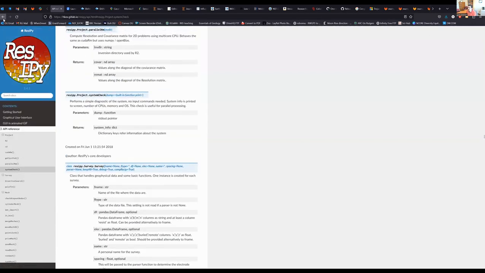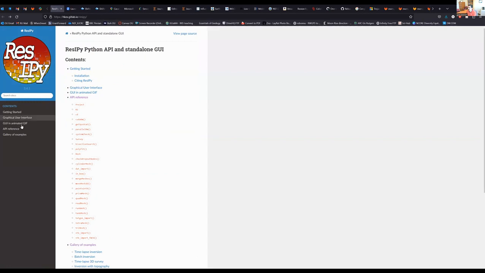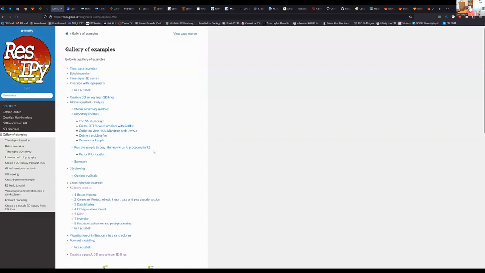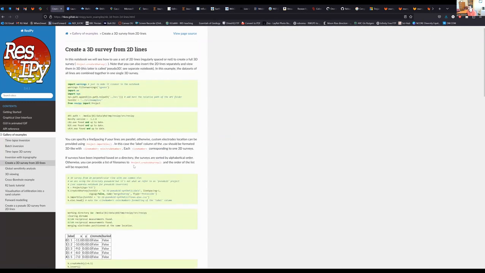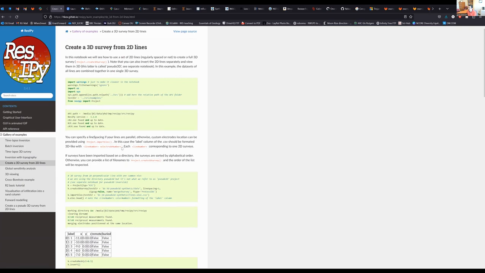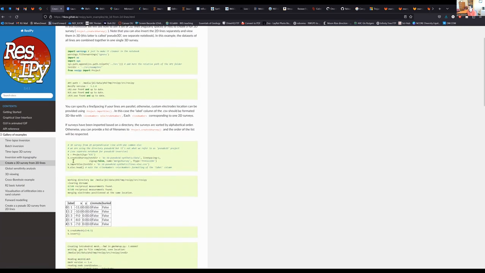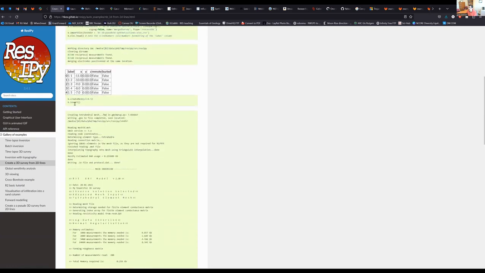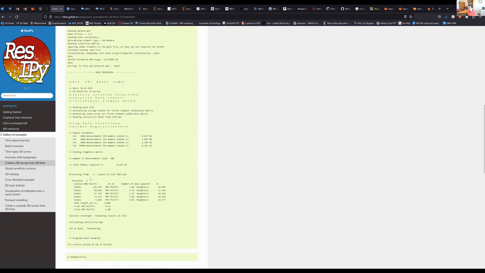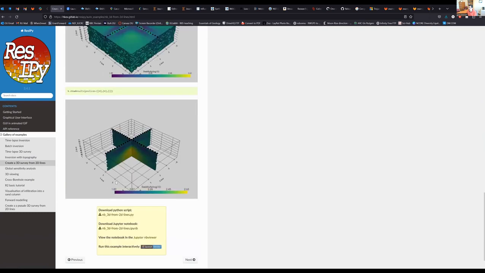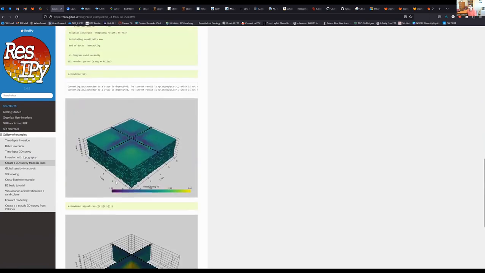I highly recommend that if you want to do the API, definitely go to the examples and look at the examples. So for instance, creating a 3D survey from 2D lines. Again, you import the needed imports, create a project, create a survey from the files you have, importing the electrodes. This is all basically those buttons on the GUI. And then create a mesh, define a characteristic length, invert it, and it will give you what you want to look at. So that's how the API works.